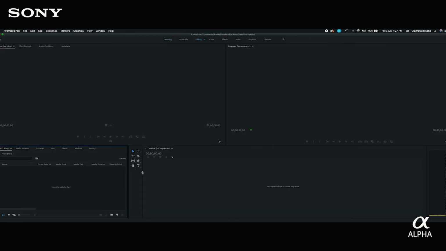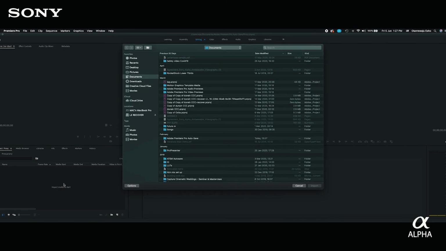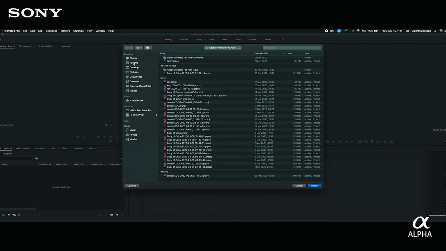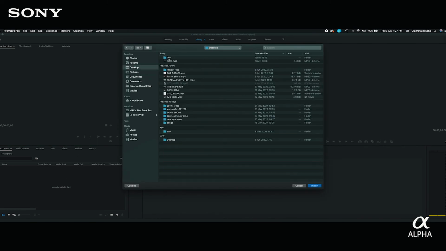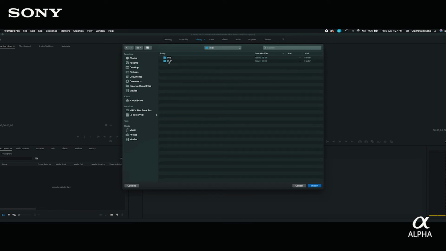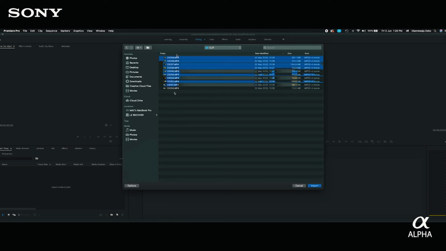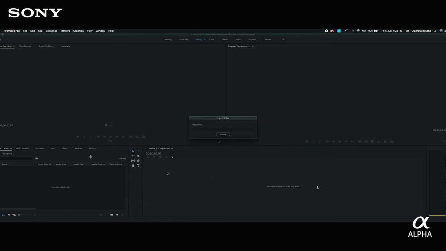So we're now in Premiere, and the first thing to do is to import my files. I go to my desktop where I've saved those files, select the test folder, and open the 4K files. That's all you need to do. You don't even need to import both sets of files. Just open your 4K files, select all of it, and import into Premiere.